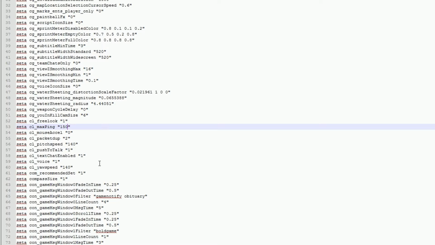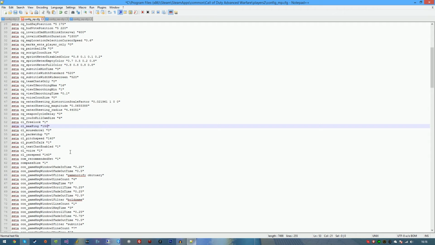So yeah, I hope this helps you out, guys. The lag is pretty bad and horrendous when it's set to the default of 800. I'm not quite sure what they were thinking, but please do this.